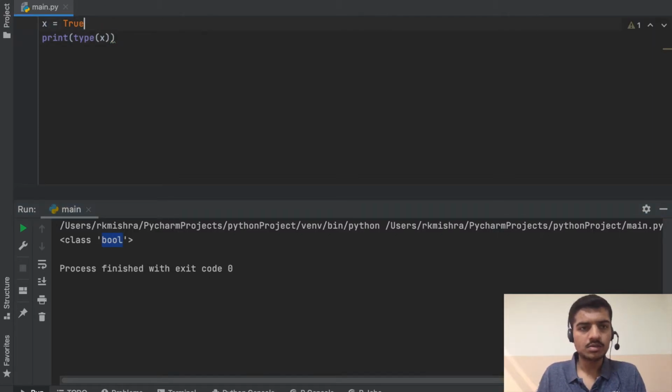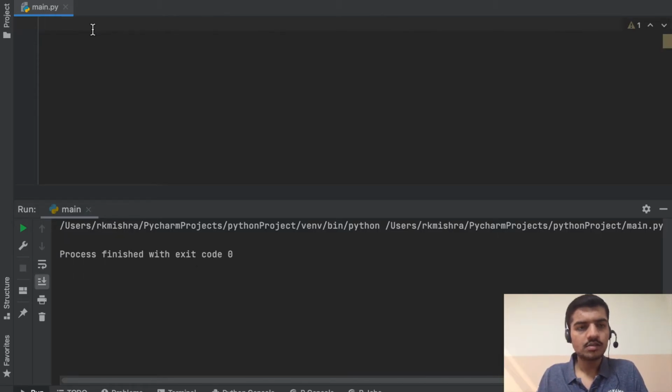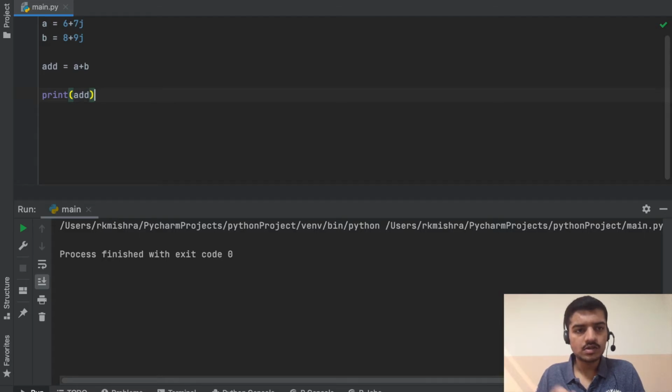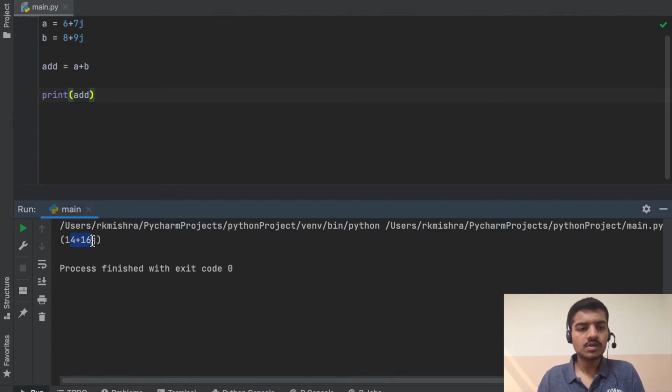So now let's see complex numbers. We have seen integer, we have seen float, now we'll see complex numbers. So let's say, for example, I have a is equal to 6 plus 7j, and let's say b is equal to 8 plus 9j. Now I'll add this a and b, so I'll write add equals a plus b, and I'll print this add. So now let's see the output of this complex number. So we got 14 plus 16j, because 6 plus 8 is 14, 7j plus 9j is 16j. So this is how we add complex numbers.